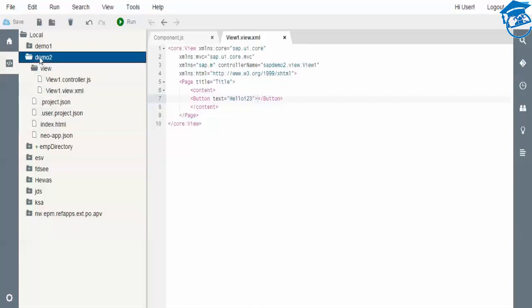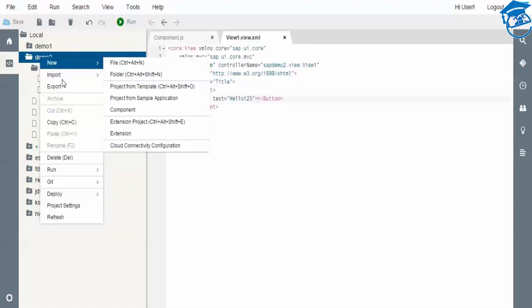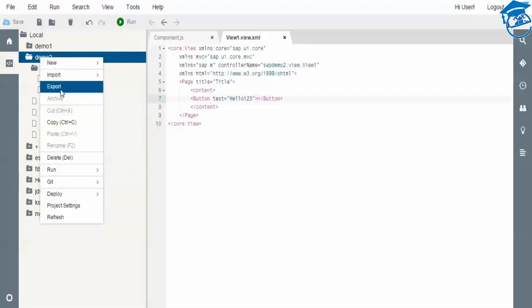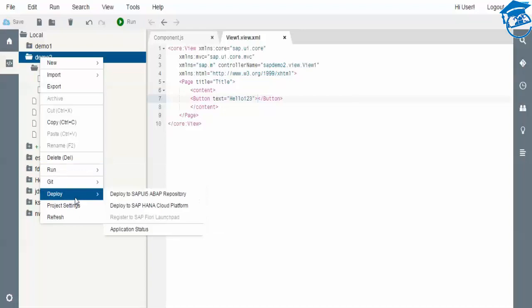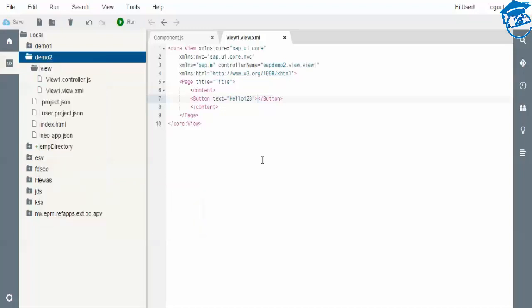So if you want to create the same thing like how you have done in Eclipse, the same thing you can. You can export it as a WAR file as well. So in run configuration, you can run with mock data. You can run on a web server. You can deploy it directly on ABAP and HANA. So you need ABAP credentials and HANA credentials. Once you click it, if you have them, you can deploy it. And you can see the status of this application as well.